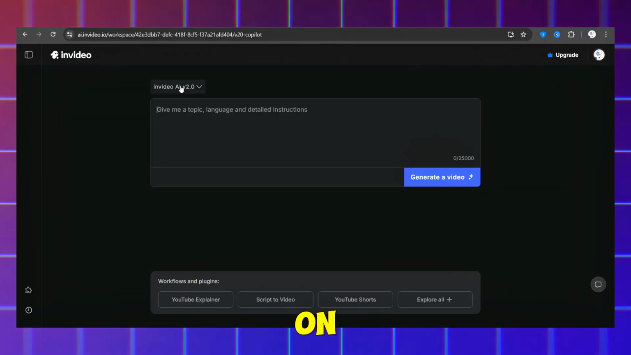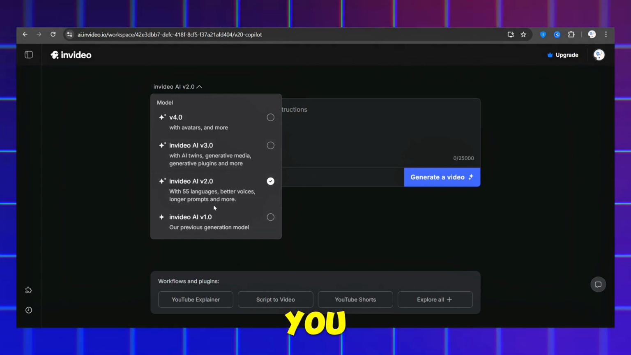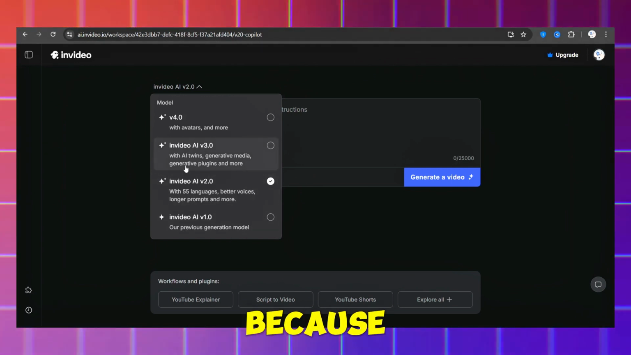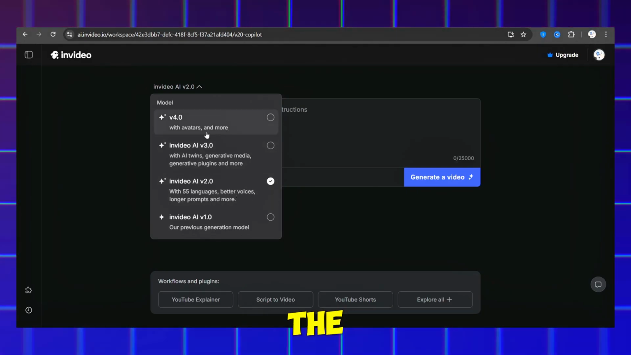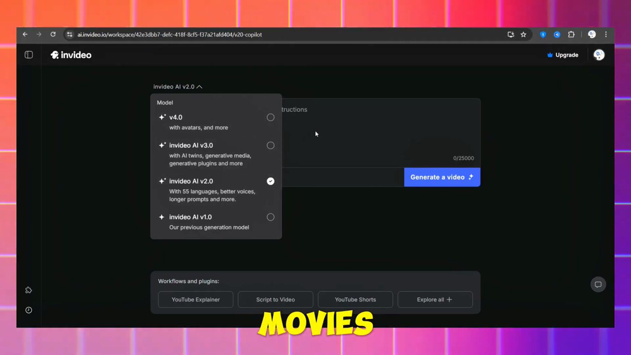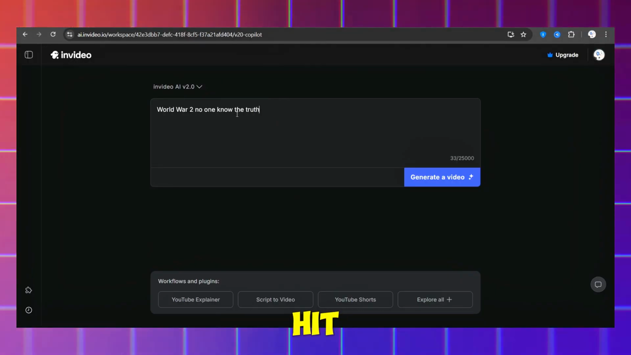As soon as you land on the dashboard, you'll see a bunch of models you can choose from. Pick anything you like. I'm going with the basic model because if basic already looks this strong, I can't even imagine what the advanced one is doing. Probably editing movies somewhere. Now type your video topic in the box, anything you want, and hit generate.